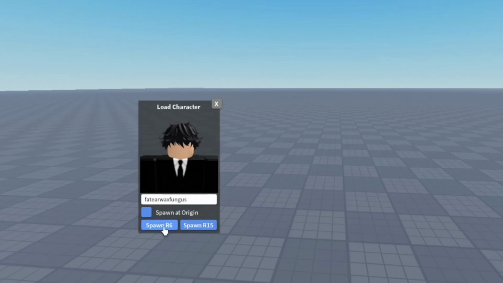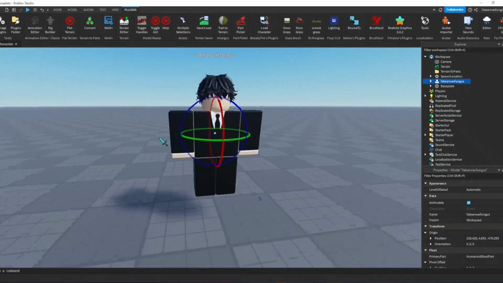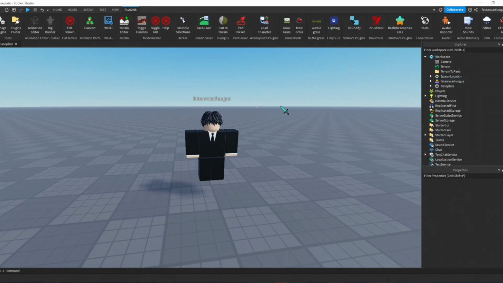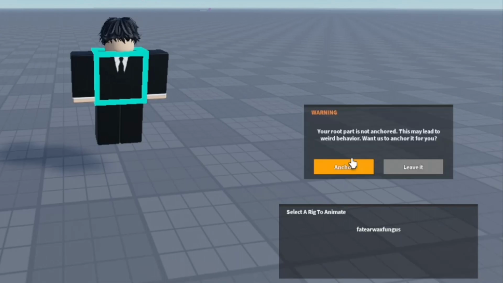Now if your avatar uses R6, then click R6. If your avatar uses R15, then obviously click R15. I'm going to click R6. Okay. Now that we've got my avatar, what I'm going to do now is go to animation editor. I'm going to click on my avatar and click select. Now just click anchor if it gives you this warning.